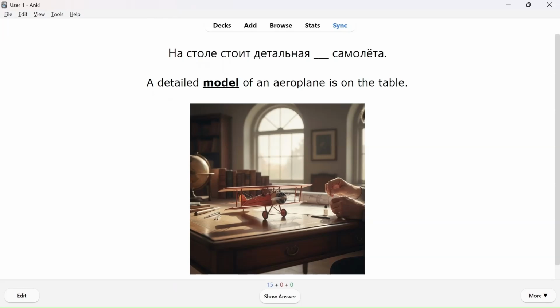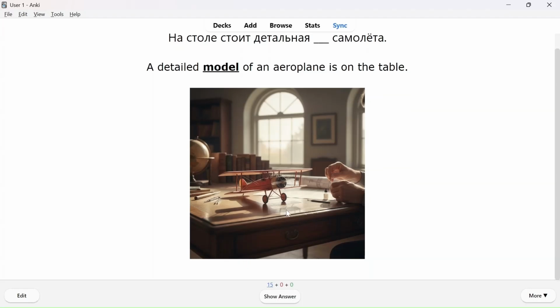We see a sentence in Russian. We see a blank area over here. We see an English translation of that Russian sentence with a certain part bolded and underlined. Now, the word that we're looking for is model, but then of course in Russian, so that goes over here. And we have a visual representation of the sentence. And of course, you see the word that we're looking for as well, model.